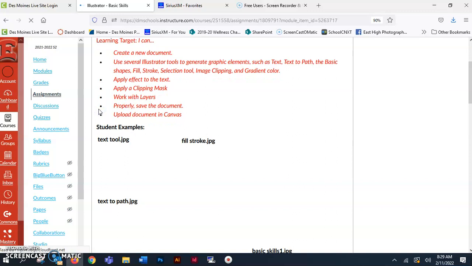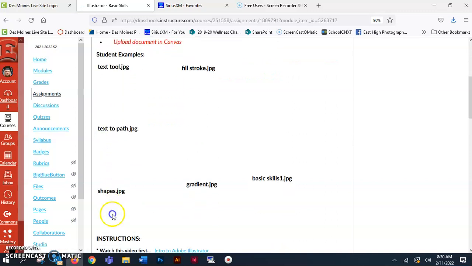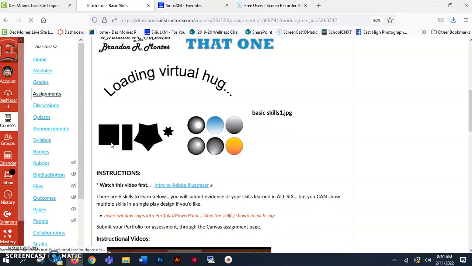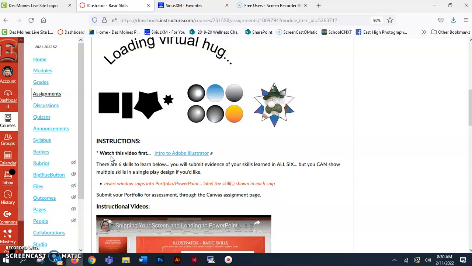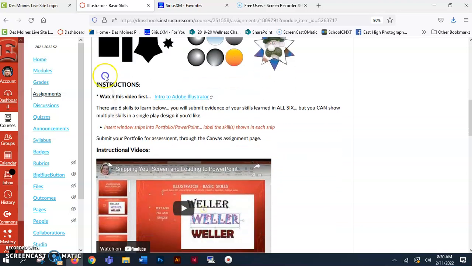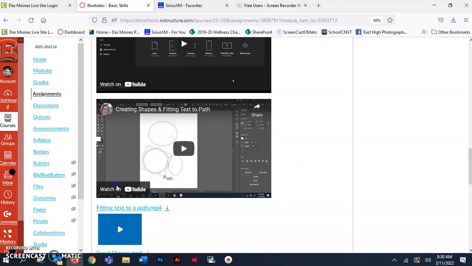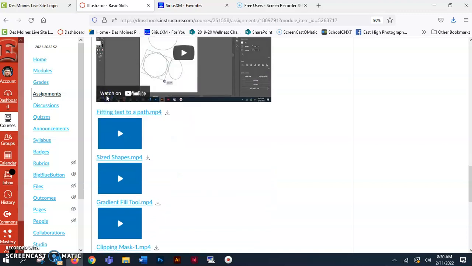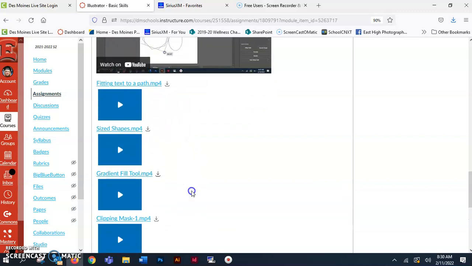We went through the text tool, the fill and stroke, and the text to path. I showed shapes a little bit yesterday, so I'm going to show shapes again, and I'm going to show gradient today. Then we'll see where the time's at, whether or not I show clipping mask today or Monday. I've got the stuff loaded in that I've made. I haven't deleted that one yet, so I'll end up replacing a couple of these here as well.